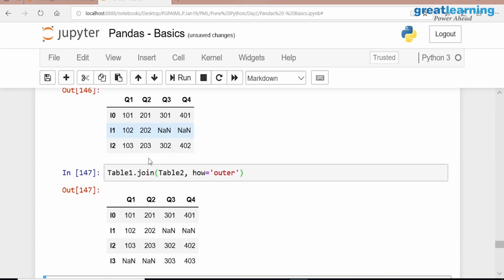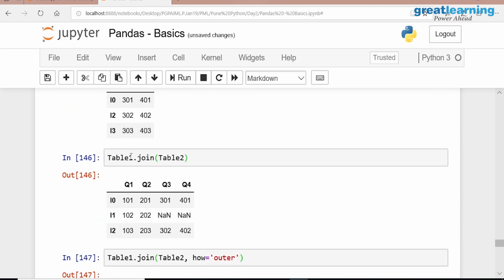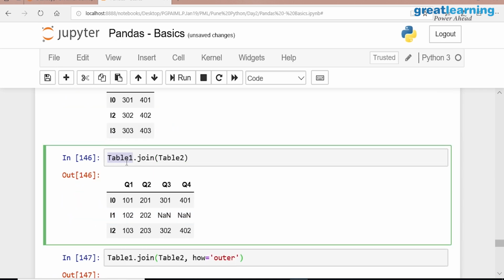Whenever that is matching, it is getting it. This is a simple left join here. That's your question, right? This is a left join. But if you want a right join, instead of table 1 you place table 2 and join, and you will get a right outer join.